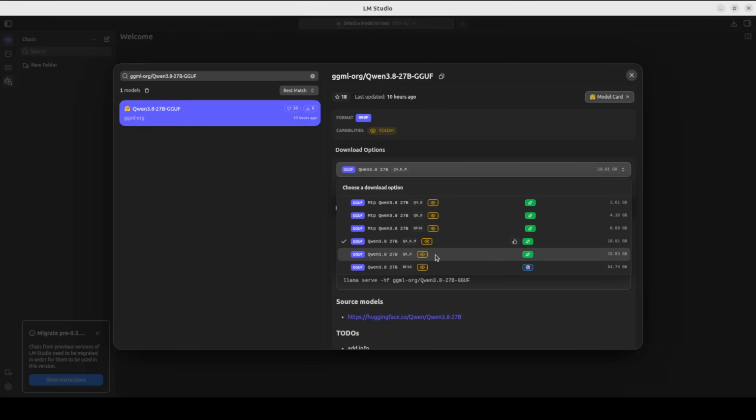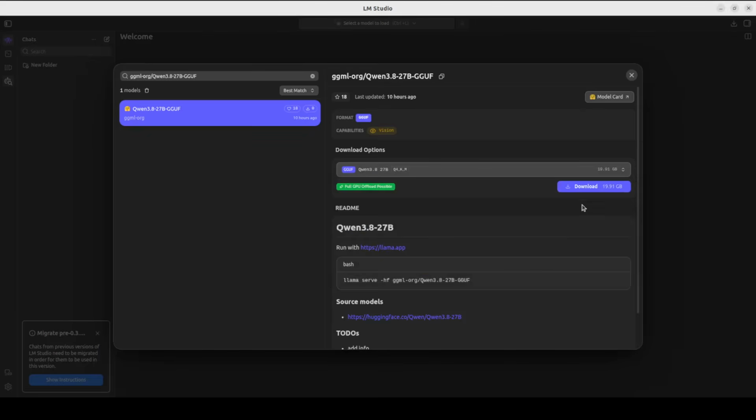Now, if you want to use a quantized version in a production environment, I would highly recommend that you at least go with this Q8. Q4KM is okay for most of us to run at home just to try it out. But for production, go with Q8. I'm going to just replicate what most people are going to do. So I'm just going to go with the Q4KM, click on download and let's wait for it.